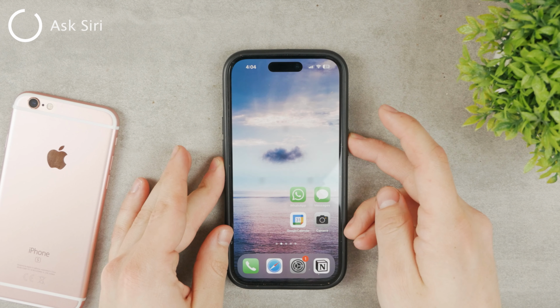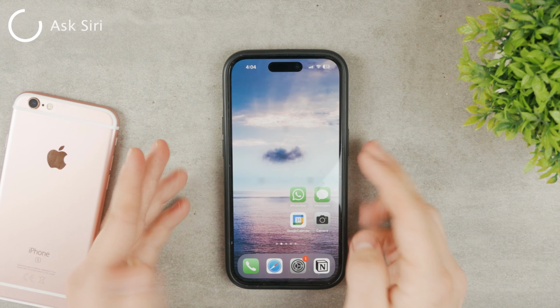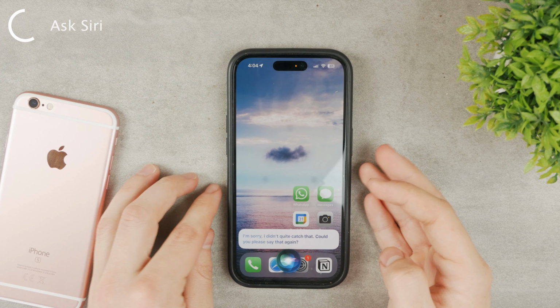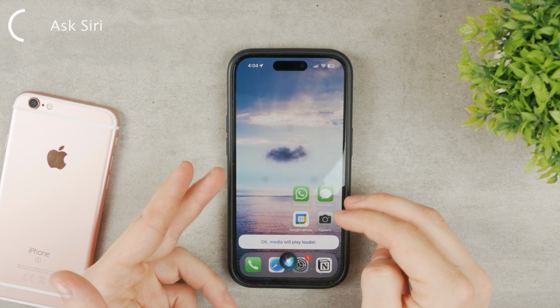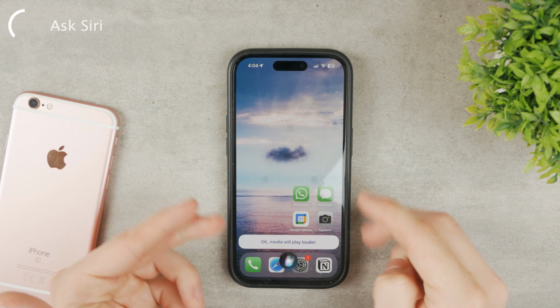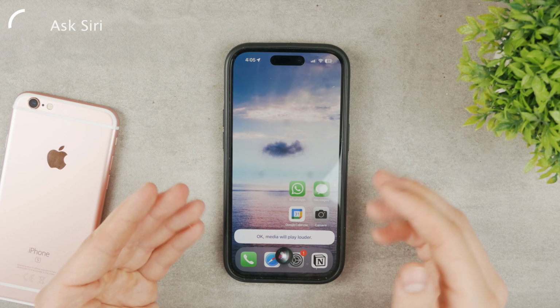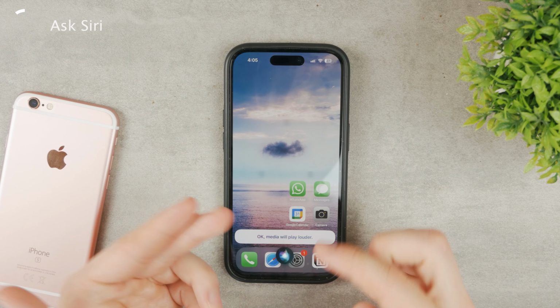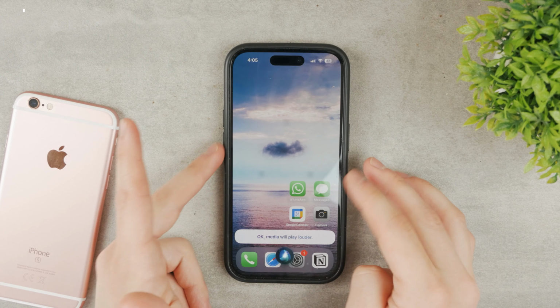So if I hold down the power button or just ask Siri to do it: Raise the volume on my iPhone. Okay, as you can see, the media will play louder, and Siri did everything I wanted it to do. So it would be, again, without pressing any button.